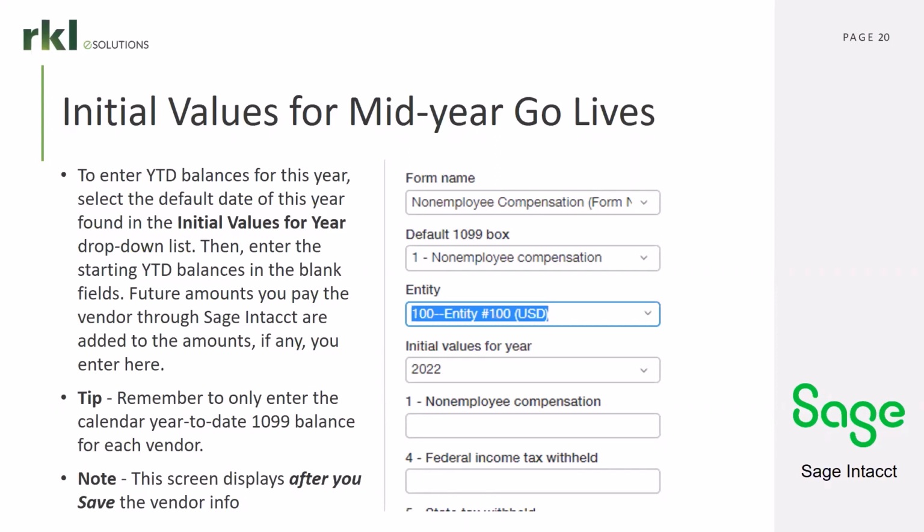Now, if you're new to Intacct and you started mid-year, you're going to have some initial values that you need to bring in from your legacy system. So what you want to do from that standpoint is edit that 1099. Once you have the form name designed, once you have the box designed, once you have the entity filled out, initial values for 2022, whichever box that is in this example. This one slide was updated and has non-employee compensation box 1. So in here, I would put the amount from my legacy system in there.